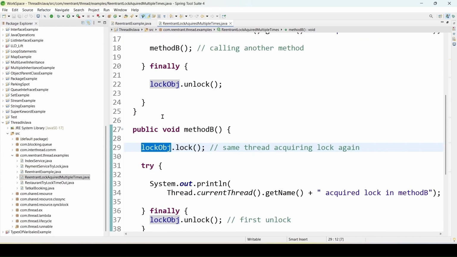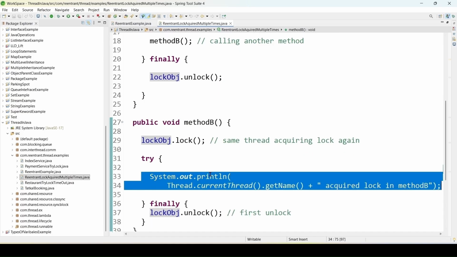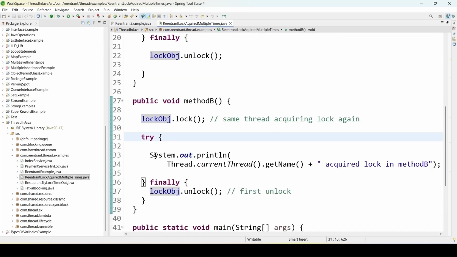With this, thread T1 will acquire the lock again and it will start executing this critical section. Once thread T1 is done with executing this critical section, in the finally block, we can see that we are calling the unlock. So now the counter will be decremented by 1. The value of the counter will now be 1.